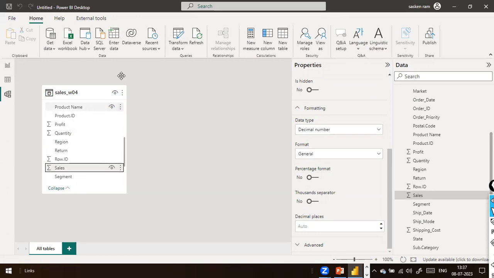This is called your model. Don't worry about this term model. What this model is all about, we'll explain it later. Don't worry.